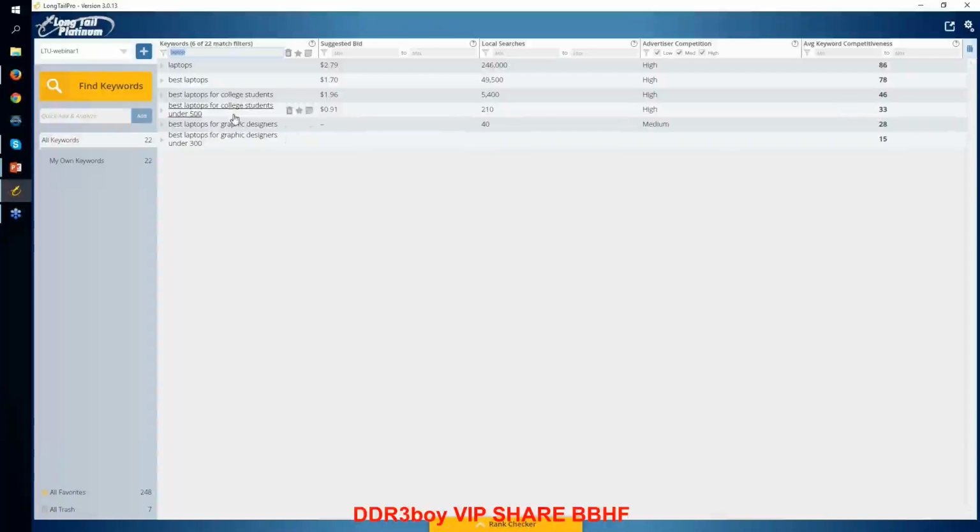And then finally, if we add another modifier, best laptops for college students under 500, now we're getting into the range where perhaps that's worth targeting that search phrase. It gets searched for only 210 times per month. It's getting into that longer tail. And then as we go down even further, best laptops for graphic designers under 300. The Google keyword tool doesn't even show any search volume on this. So generally speaking, it is going to be a low search volume keyword, but it's going to be very, very easy to rank for.